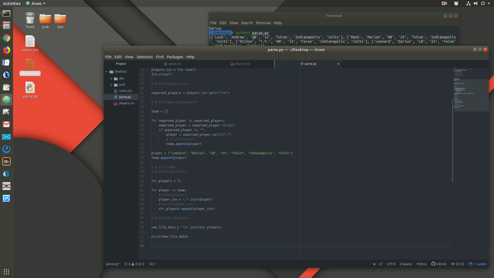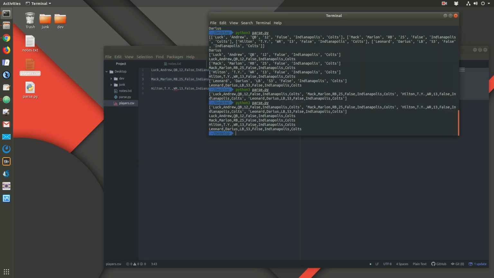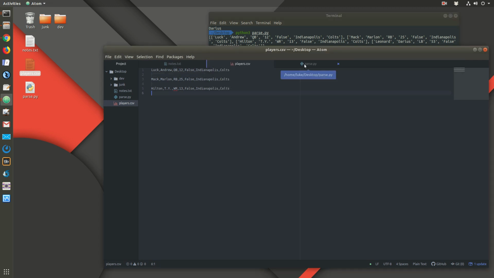We can go ahead and leave that one, and now all we have to do is write this data to the file. And we know how to do that in 3 lines of code. So this is our players.csv, and as soon as we write the new data, this should change, and we should see Darius Leonard in there, and also these new lines will have disappeared. All right, let's try that, and then we'll be done.